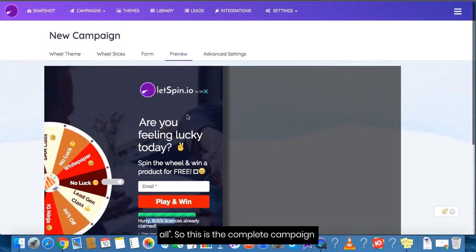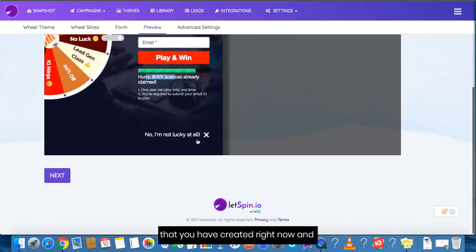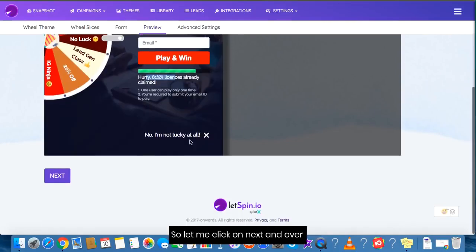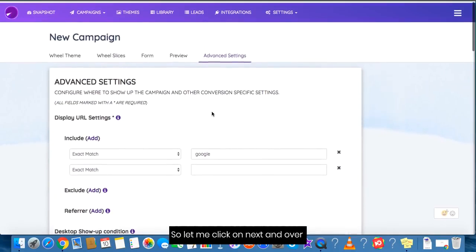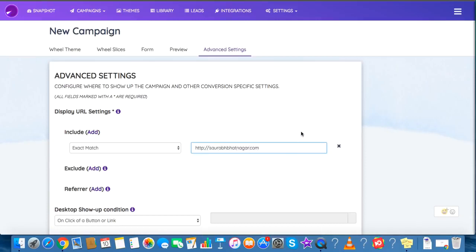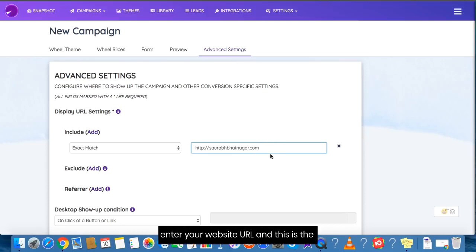So this is the complete campaign that you have created right now, and after clicking on next, what you can do is your campaign would be created, right? And all you will have to do is you will have to enter your one single line of code in your website, and this particular campaign will be visible on your website, right? So let me click on next, and over here what you have to do is you have to enter your website URL. So let's say if I enter my website URL, alright, so you have to enter your website URL, and this is the exact URL in which your campaign would be live, right?